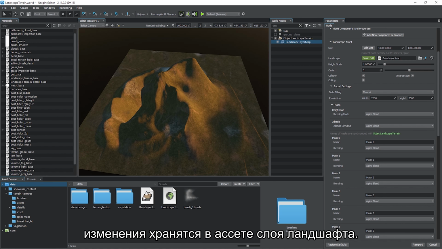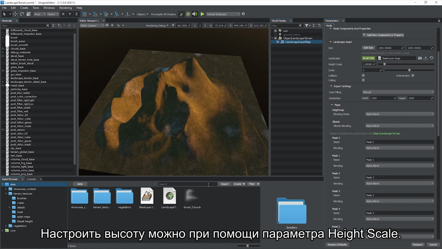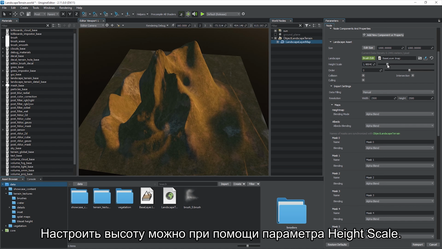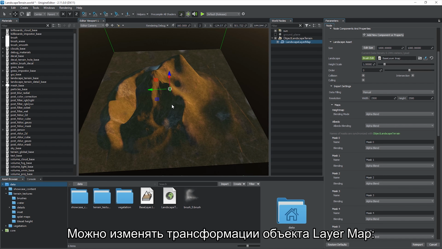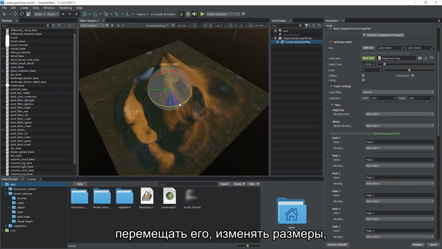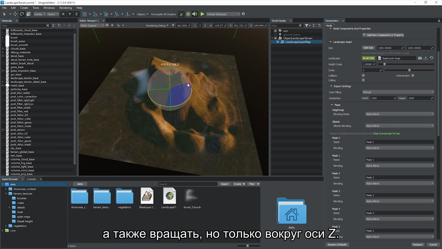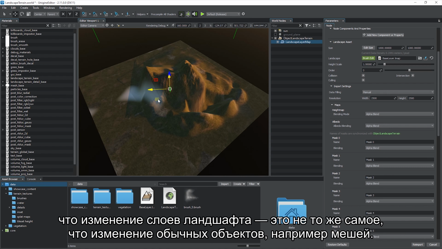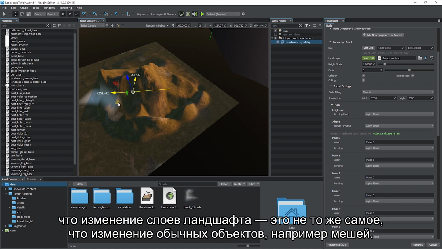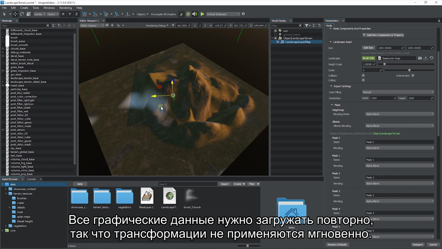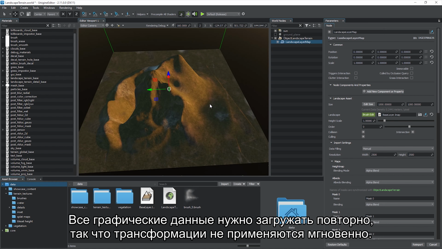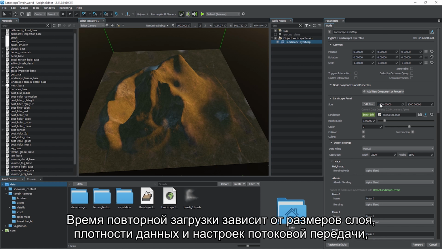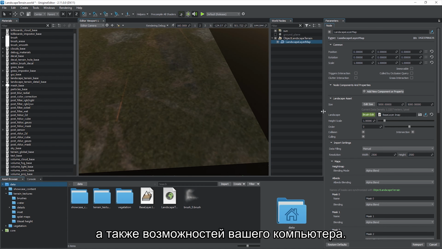The modifications will be kept in the layer map asset. For quick height adjustment, use the height scale parameter. You're also free to transform the layer map as you need. Move, change its size, or rotate, but only around the Z-axis. The key point here is that transforming layer maps is not the same as transforming ordinary objects like meshes. All graphic data has to be reloaded so the transformations are not applied instantly. Reloading time depends on layer size, data density, and streaming settings, as well as on your computer's capabilities.